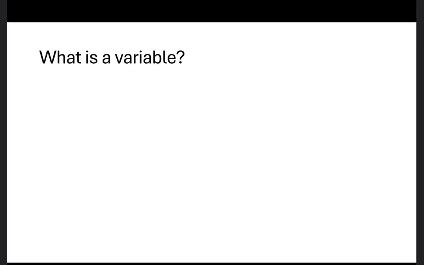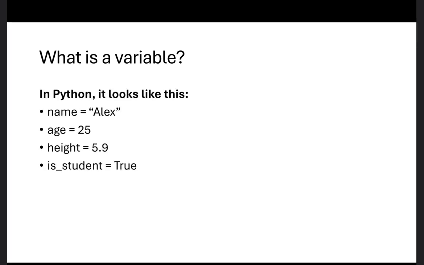Just think of a variable as a label on a container that holds some data. You create a variable by giving it a name and putting a value inside. In Python it looks like this. Name is a variable which holds Alex, a text, which is also called a string. Age is a variable which holds a whole number, also called an integer. Height is a variable which holds a decimal number, known as a float.